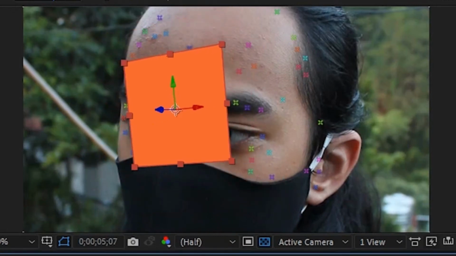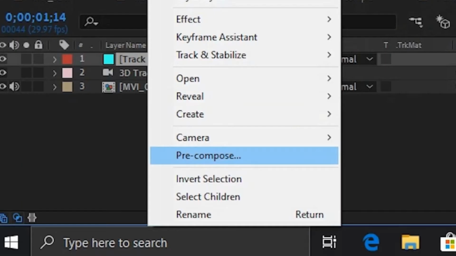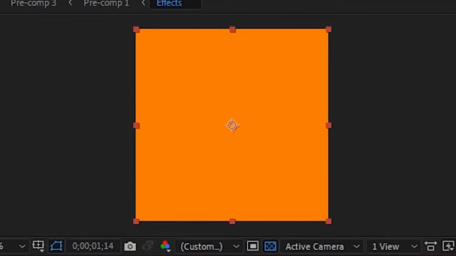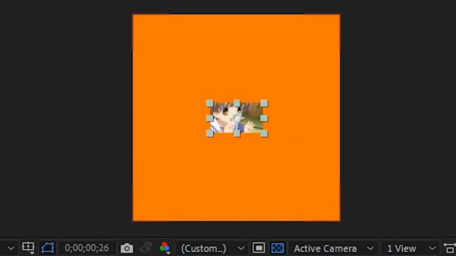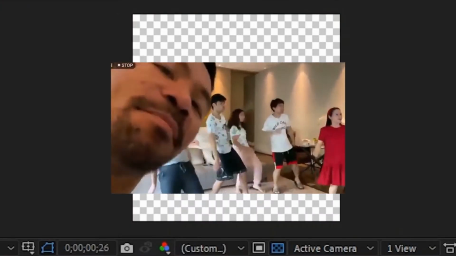Adjust it to your liking. Pre-compose the track solid and double click. This is where you will place all your elements and animations. If you placed it all, don't forget to hide the track solid. If all done correctly, you will have this result.